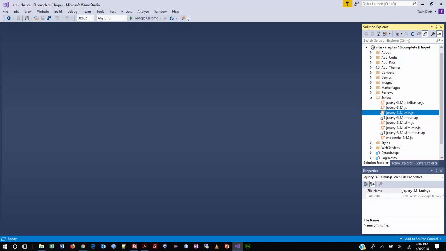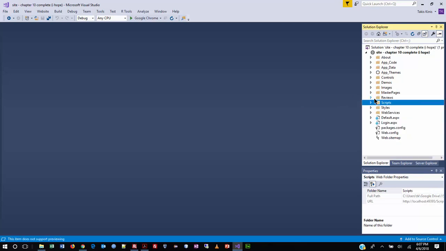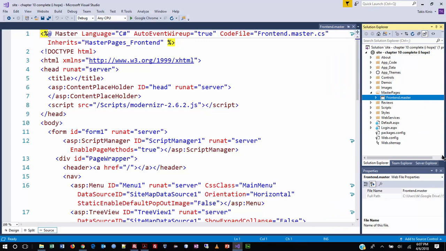All right, so let's move on now. I'm at the top of page 393. We're at the next try it out. And what they want us to do is work with the Frontend Master. So let's go ahead and open up the Master Pages folder, bring up that Frontend Master. All right, and then they want us to find the Script Manager control. And then they want us to do a couple of tweaks.